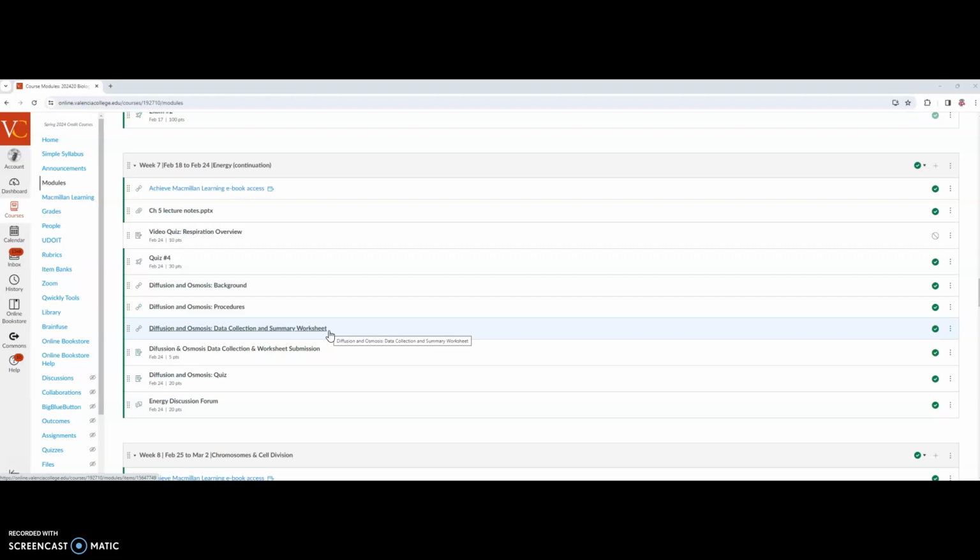Just fill it out, and then take a picture and upload it on the diffusion and osmosis data collection and worksheet submission. This is kind of like proof that you have completed the lab and that you got the data from the steps or procedures as described on the procedures link. And then you can use that data and those steps to answer the questions on the diffusion and osmosis quiz, which tests your understanding of the lab.